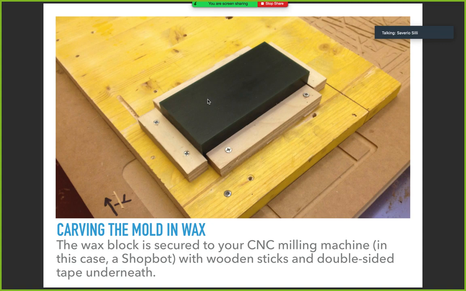Okay, so how to make the milling? I did it with the ShopBot when I was in my Fab Academy, but in our lab in Shanghai, we are going to use the SRM20. It's the same thing, basically. First, you need to make sure that your wax is very well secure to your CNC machine bed.